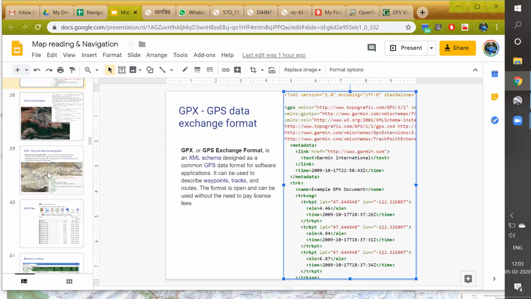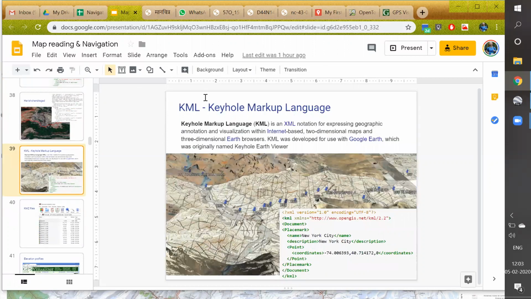Also used pretty frequently is the KML format, which stands for Keyhole Markup Language. It's another XML-based format, mostly used by Google Earth and Google Maps. So here again, you'll see a different notation, but the same thing. It's a sequence of latitudes, longitudes, and elevations.